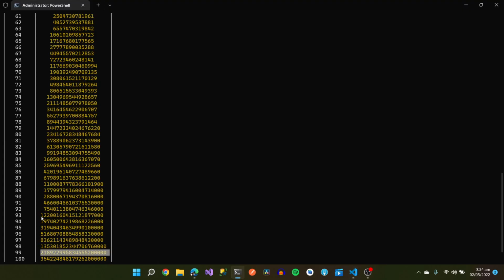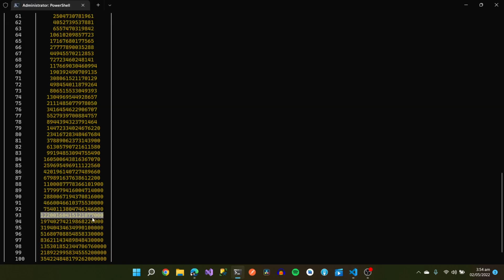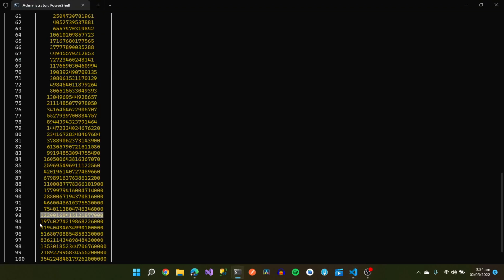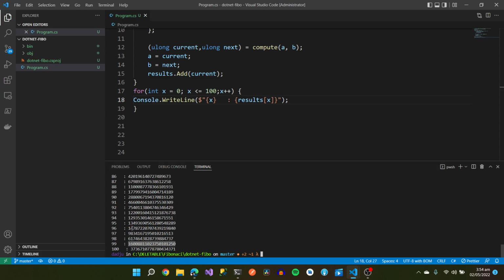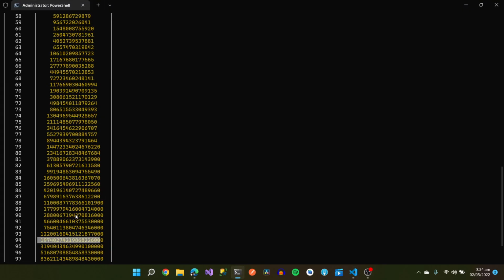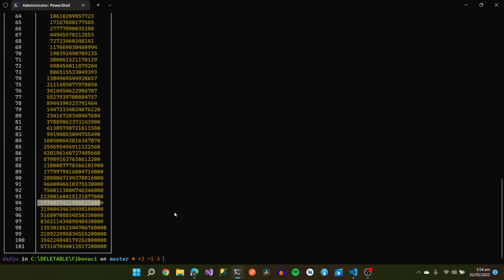So they differ here maybe. When did they start getting different results? 93 is still the same, and 94 here is different already. 129, but here is 197. Yeah, JavaScript and C# have different results.